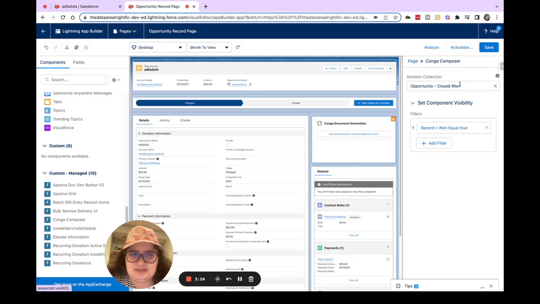So I selected a solution collection, and then I put in a filter that this will only show up if the record is in a closed won stage, where closed won equals true. Something that's so cool is that you could just have 2 or 3 or 5 of these Lightning components and just have them show up in different ways and at different times. And I feel like that could really help staff as they're actually interacting with all of these tools.